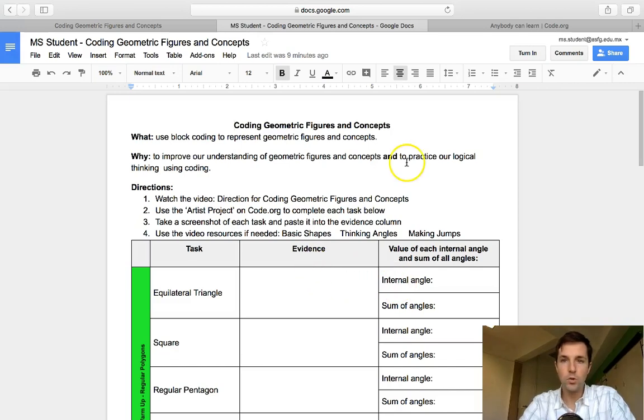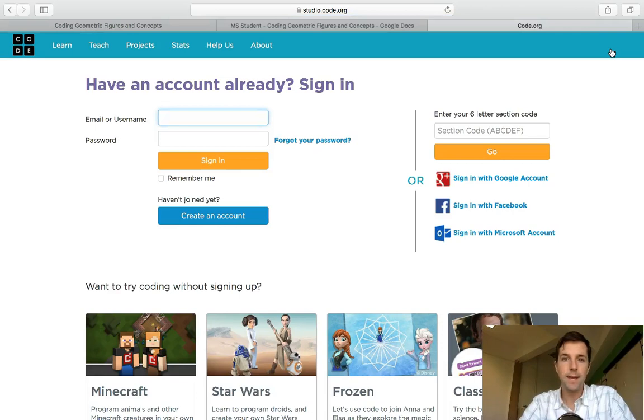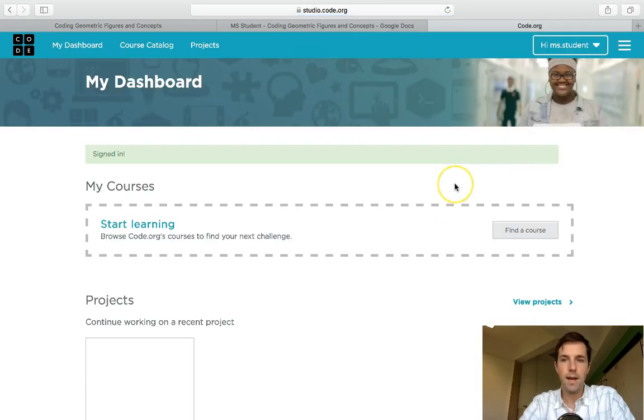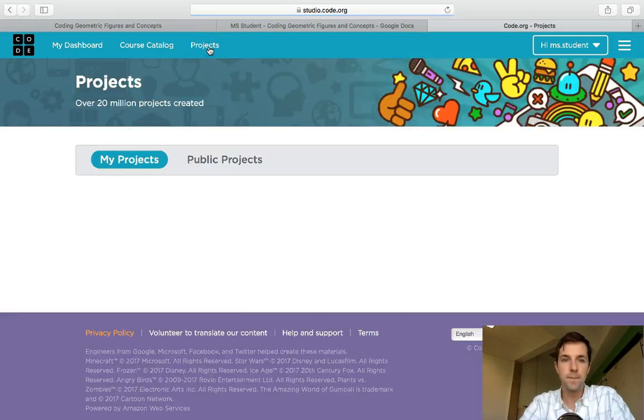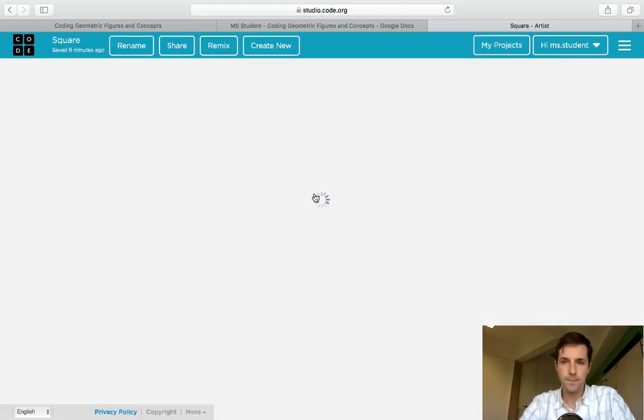Now, we're going to use code.org, and we're going to get there simply by going to code.org, go into sign in, and you all should already have an account that is connected to your Google. So you can just go over to the right, sign in with Google account, and then you should be able to get started. Now, we're going to be using projects. So you click there on projects, and we're going to click on draw something, right? Because we're going to be drawing these geometrical figures and these concepts. So I'm going to click there.